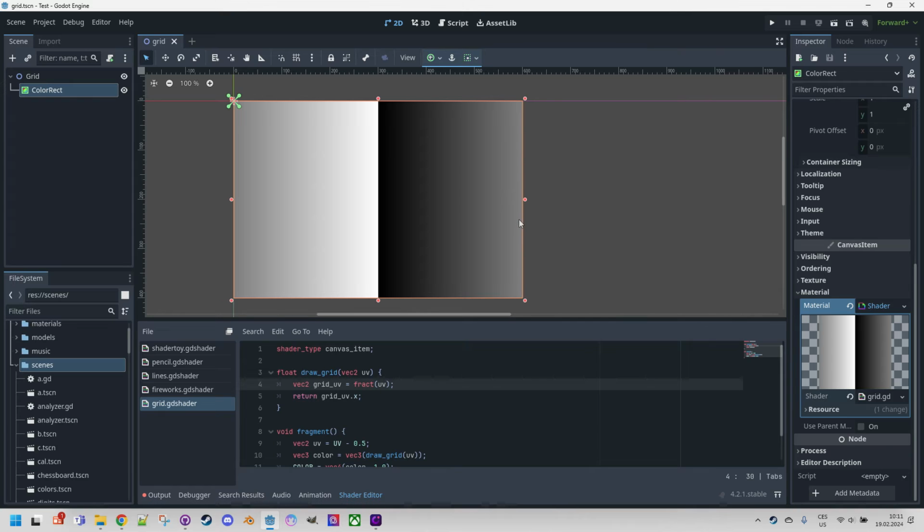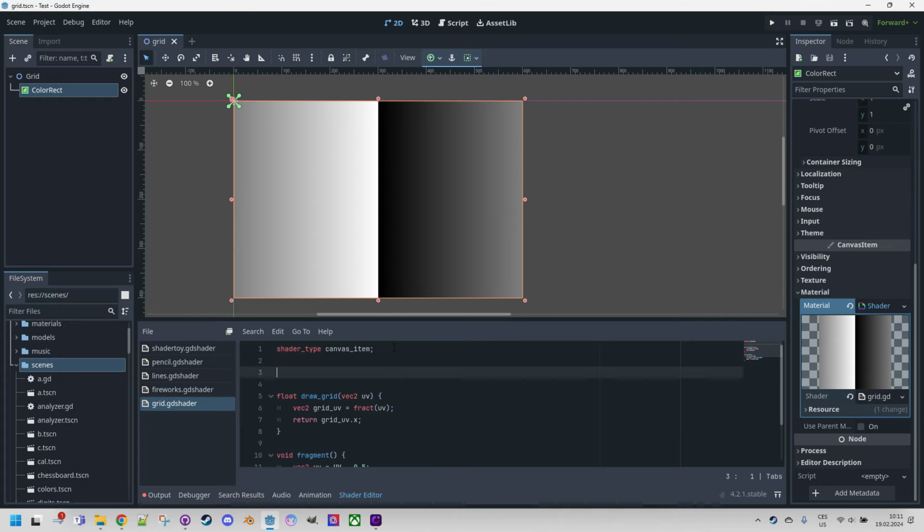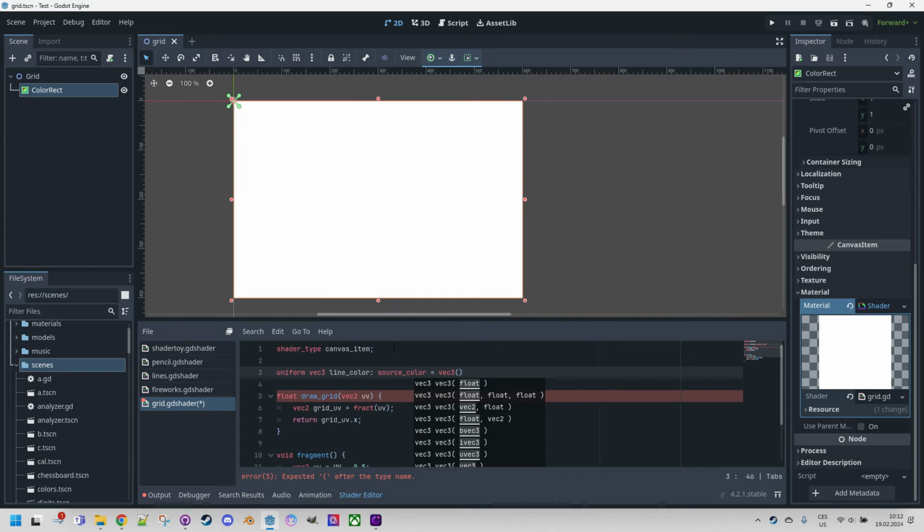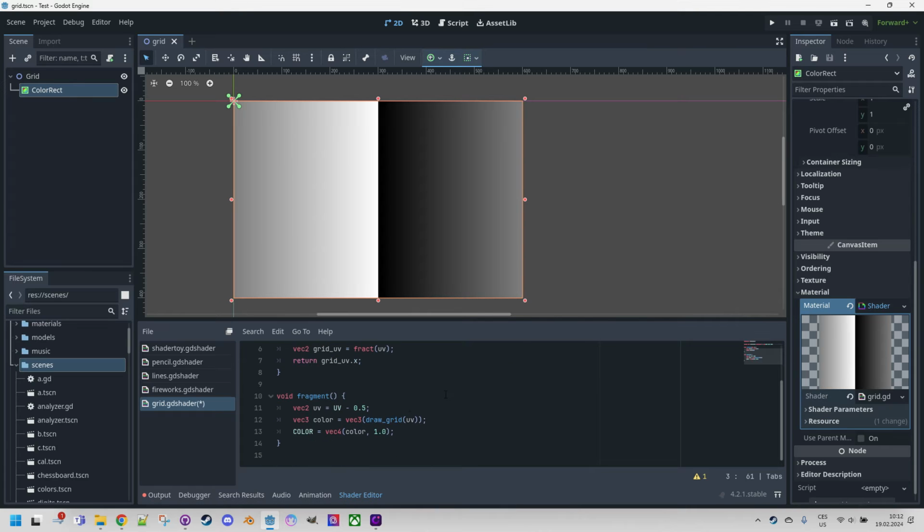We will add a uniform parameter called line color and use it to colorize the output of the fragment function. So I'll put it here, for instance, uniform vec3 line_color, and it is source color, so we will get this nice color picker in the inspector, and let's give it some initial value, vec3(0.2, 0.3, 0.5). Okay, and what we need to do now is to multiply our color by this line color. My line color. It should change color now.